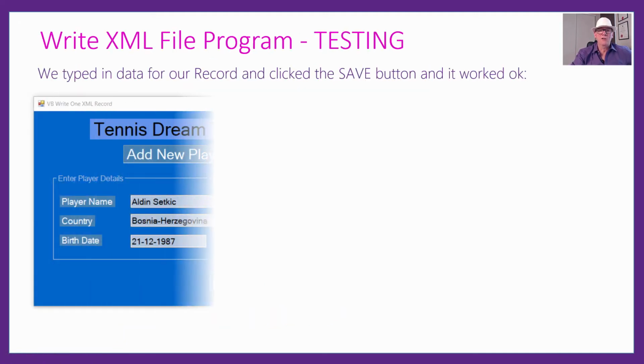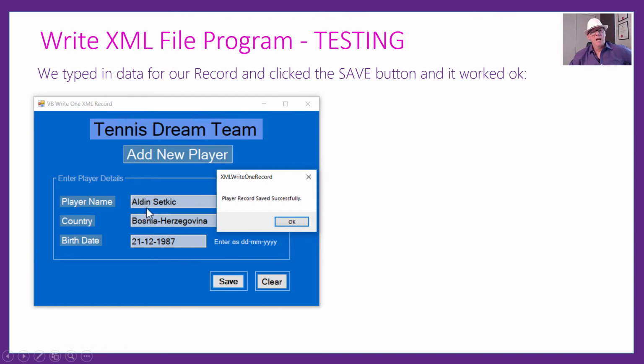So when we test this and try it out, we put in Alden Setkic, our first player, Bosnia-Herzegovina, and 21st of the 12th, 1987 with the dashes for his birth date. And when we clicked the save, it went off and did all that program code, and it said it has been written successfully. So it's given us a big OK there.